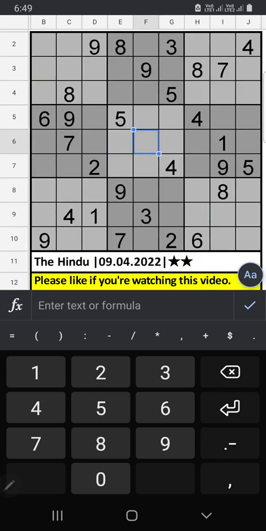Welcome to SkVm Sudoku. I am going to solve the Hindu name Sudoku puzzle on April 9, 2022, 2-star Sudoku. Column E, at third row, we have 7. So 7 can't come in these cells. 7 will come in another 2 cells, we will confirm later.